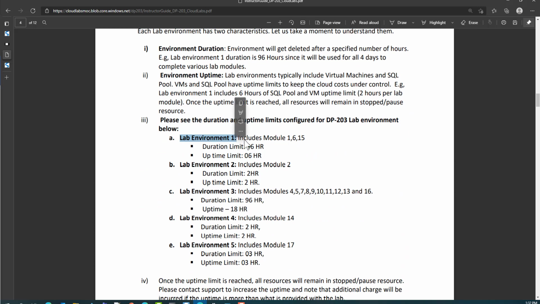The duration and uptime limits. So each environment has a specific duration and uptime limit. The duration is typically, for example, lab environment one, which may be used for all 4 days as it is covering various modules, has a duration of 96 hours. So after 96 hours, it will get deleted. Whereas the uptime limit for this particular environment is only 6 hours because you'll be using this for 3 modules only, and 2 hours per module is more than sufficient for these three. So similarly, each environment has a duration and uptime limit. Since environment 2 only includes one module, both duration and uptime are 2 hours only.